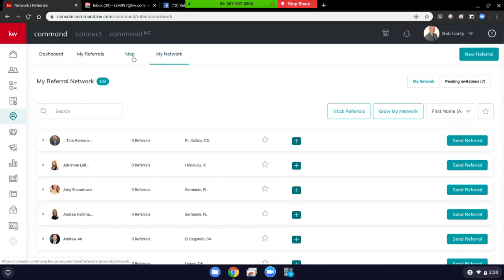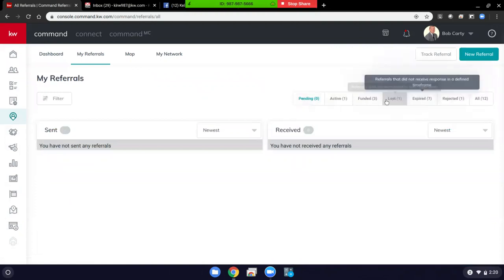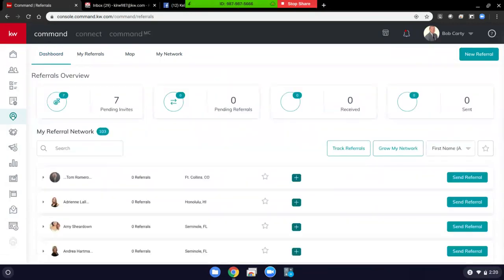So there's network, there's a map-based search. You can pull up any referrals that are past, present, future, etc. You'll see these filters here. And this is a great way for you to generate some mailbox money while you're working on your core real estate business. Again, you'll basically send this referral out. You can also send it via your Kelly app.